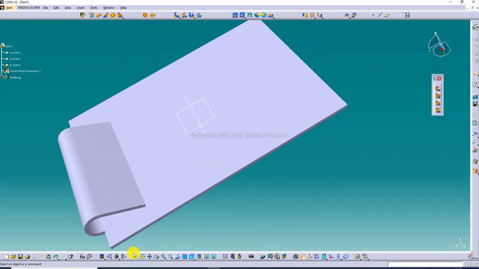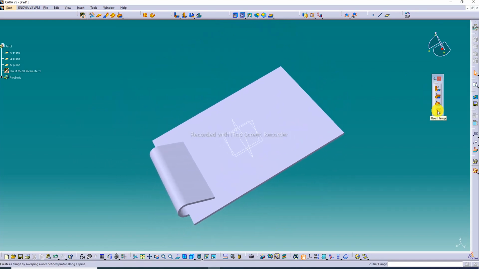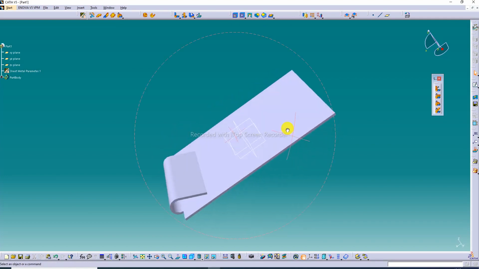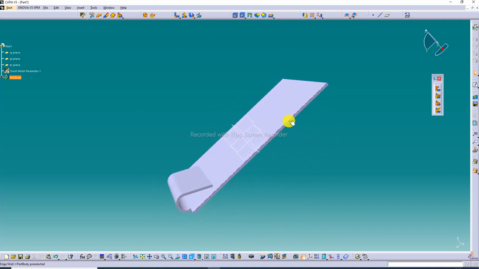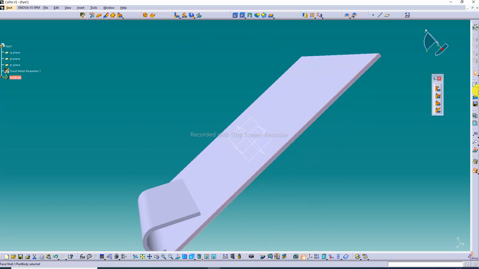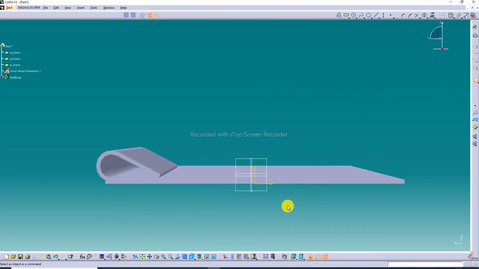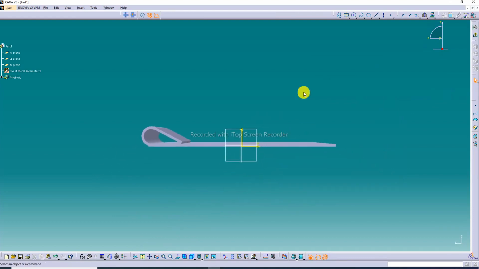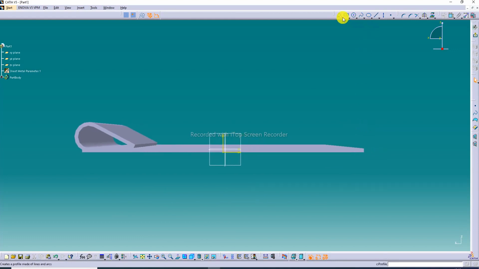And the second is user flange. User flange is used like this: at first, draw any line on this face and click here. Okay, this is correct. This line is drawn here as the profile. Also draw a simple line.